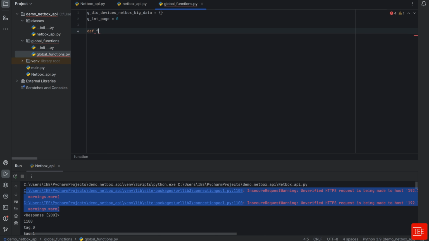And I'm going to create a couple of functions in there, guys. So the first function, I'm going to call it fun all data from NetBox. And in here, I'm going to say count underscore limit and count underscore offset, and then also NetBox API underscore object. And finally, we want the endpoint. And in here, we are going to say global.